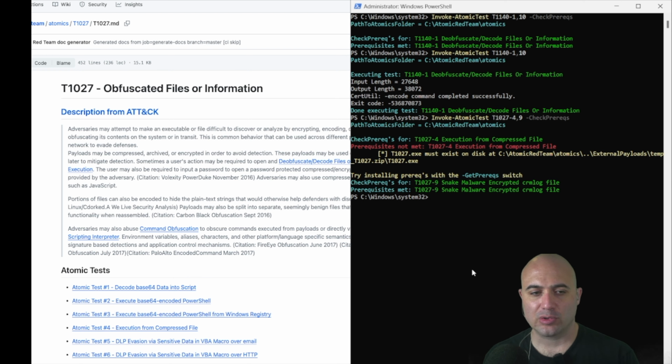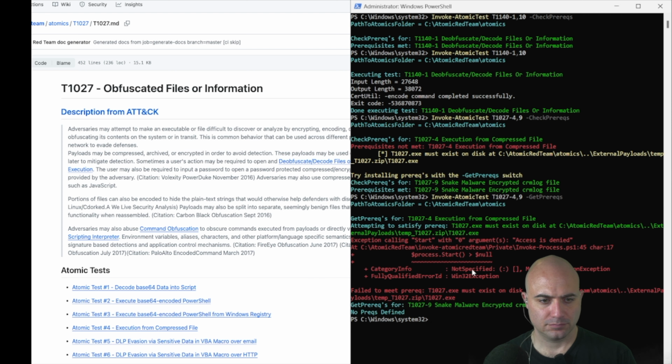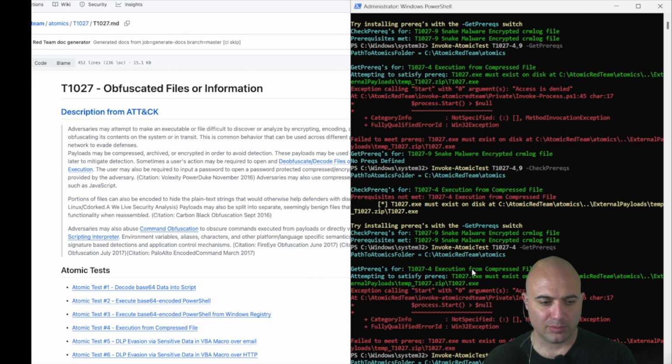Okay, so this is one where we see the prereqs are not met. It says this needs to be on the disk, so let's see if we can just do get prereqs. Yeah, so now we have the prereqs for at least number 9, so let's do number 9.